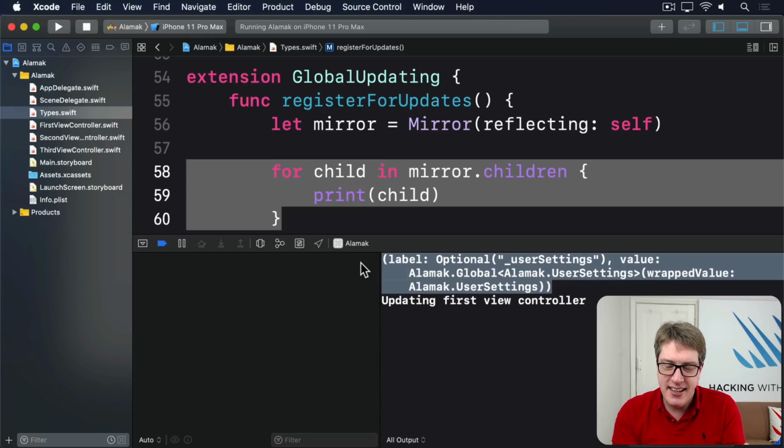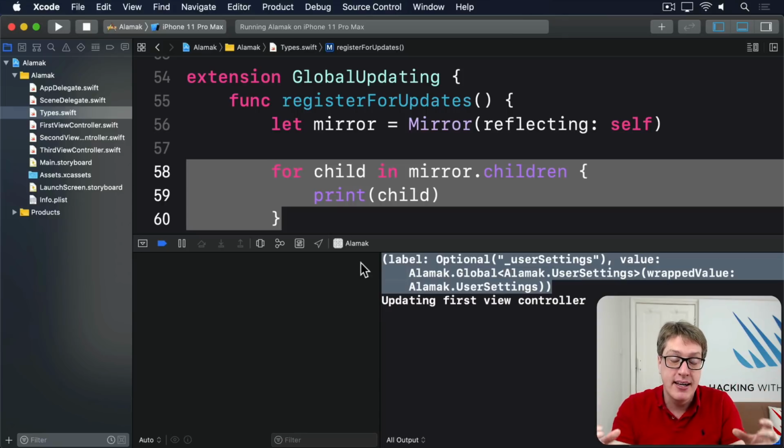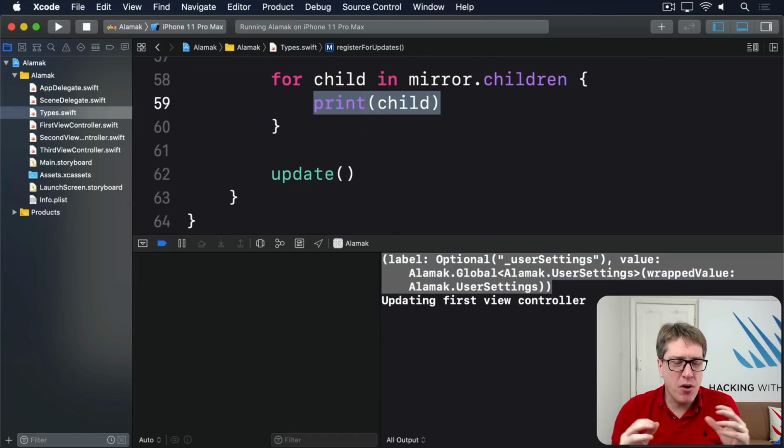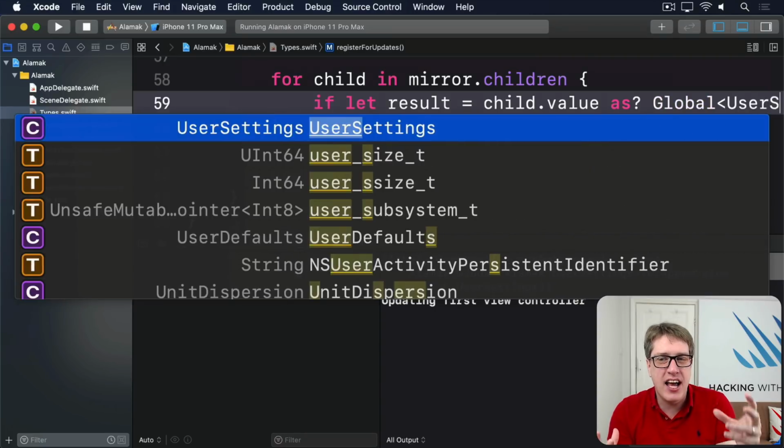But you can see, critically here, that our property, userSettings, is not actually an instance of the UserSettings class. It's an instance of the Global struct that contains a UserSettings. That's why it's called a property wrapper. It wraps the property.